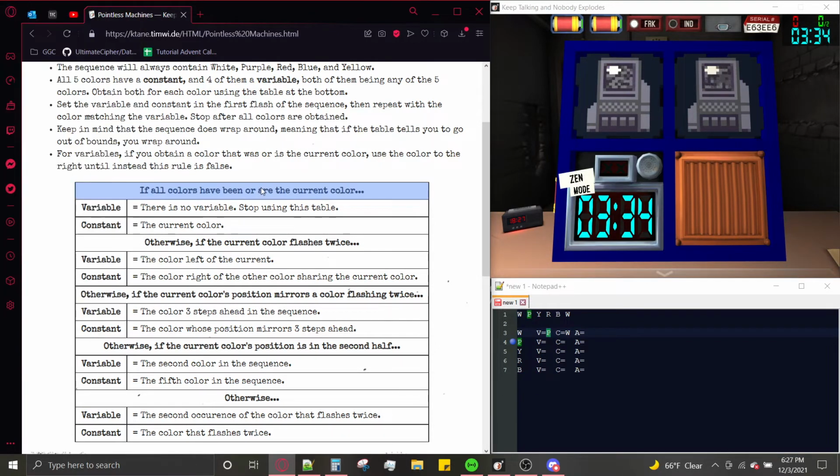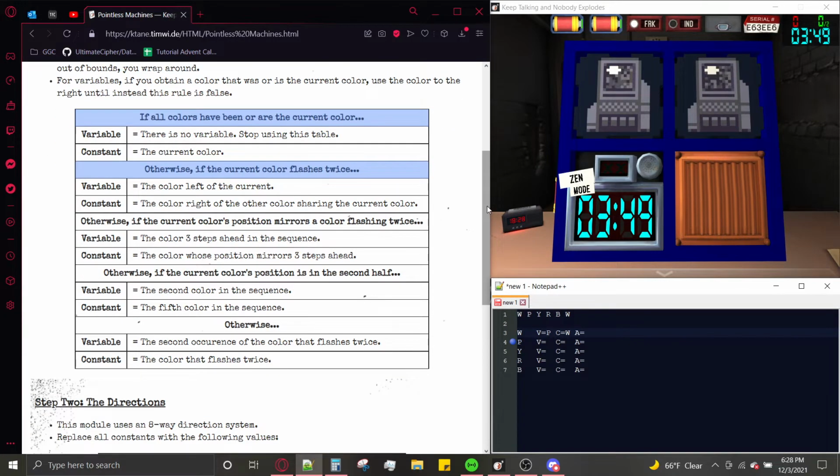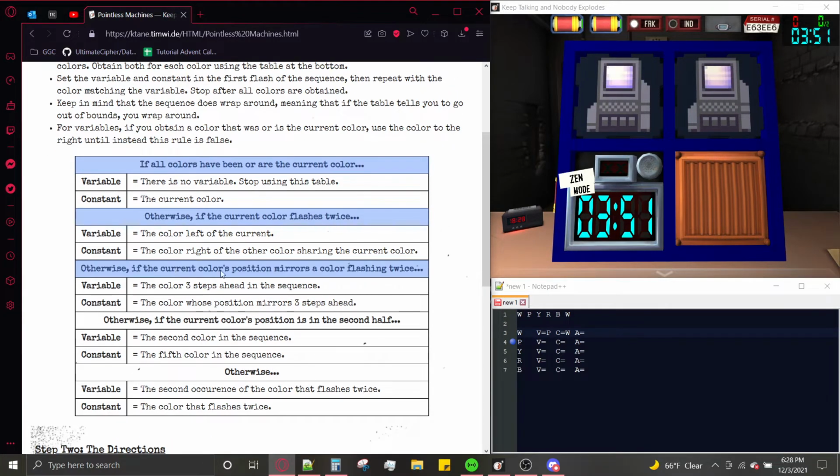This will never be true until everything has been the current color. This color flashes twice. The way the module flashes colors is that it will only have one color flash twice. So it will only ever be true for one color, which is white for this module. If the current color's position mirrors a color flashing twice, no it does not. The color in the opposite position in the sequence is blue, as there are 6 positions, and we're basically just mirroring: 3 goes to 4, 2 goes to 5, and 1 goes to 6.